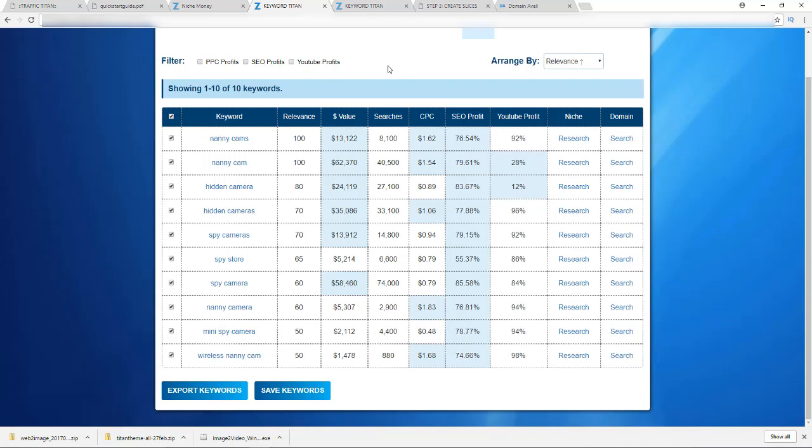Okay. So, whenever you're reading this stuff, you obviously want to choose a keyword to target that is relevant to your niche. So you want to pick one with a high relevant score. Obviously, the more value, the better. And when it comes to searches, the more the better. Cost per click, if you are doing something like AdSense, for example, then you would obviously want to choose a keyword that has a high cost per click.